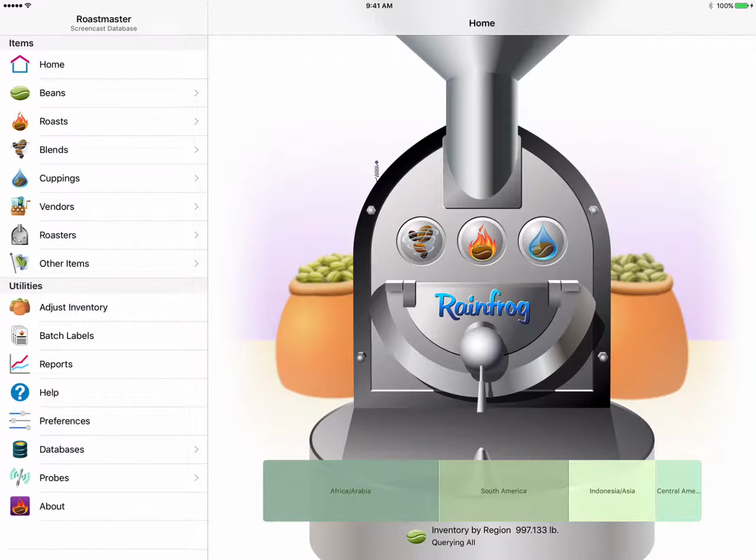No amount of Claritin is helping me, but we're going to barrel on, and today we're talking about blends. Now, you've probably understood their function. There's nothing mystical about the blends feature of Roastmaster. You simply create one and assign different items and percentages, and you have a record of that particular blend.